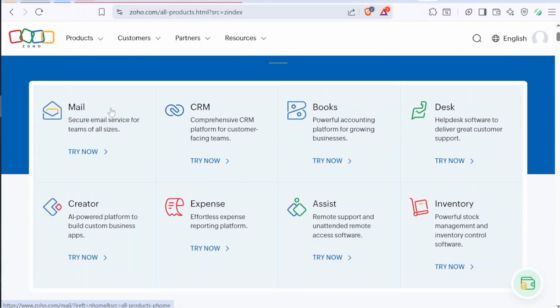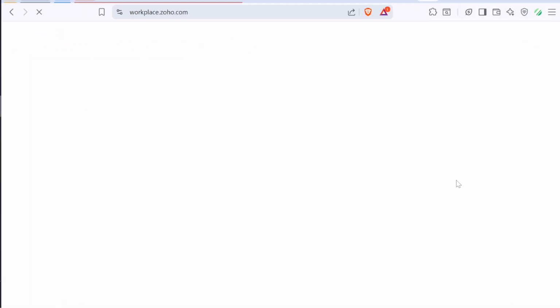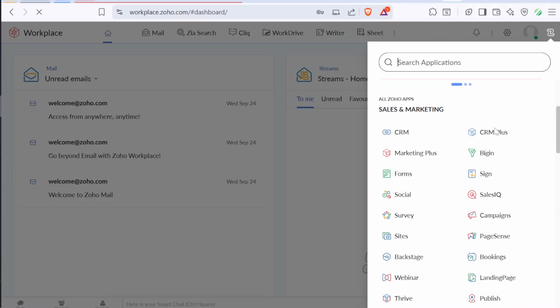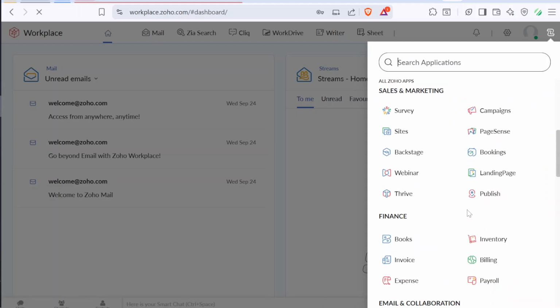This makes things faster and keeps your workflow more efficient, especially if you're also using Zoho's other apps like CRM, Projects, or Docs. Zoho Mail is popular for its clean interface, reliable performance, and professional features, which makes it a solid choice for both personal and business communication.